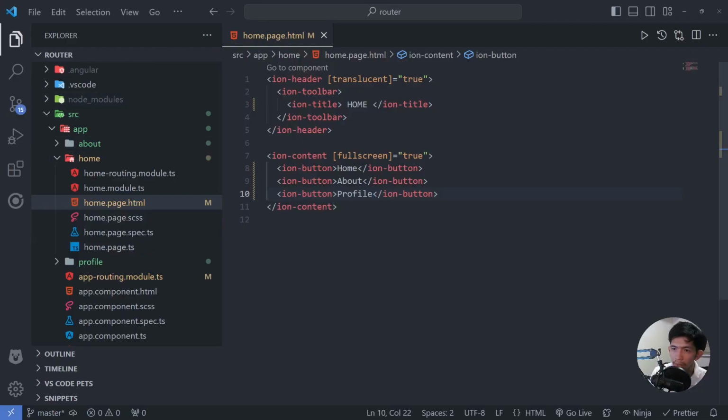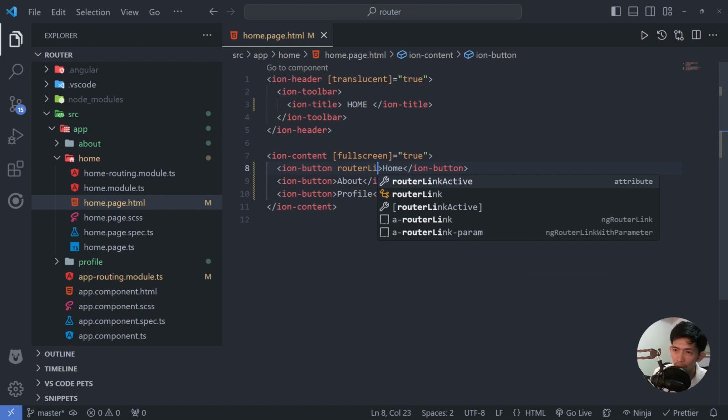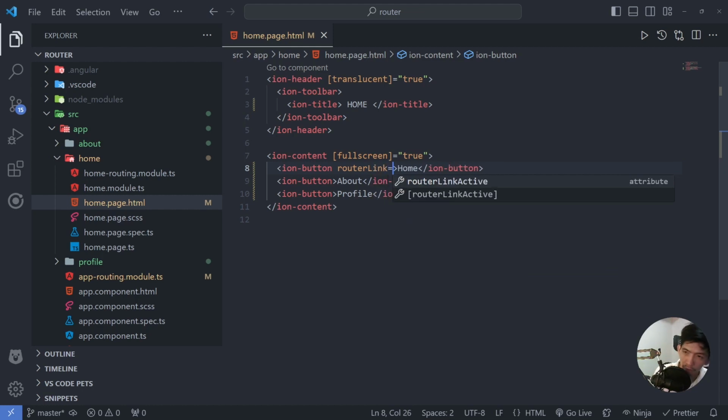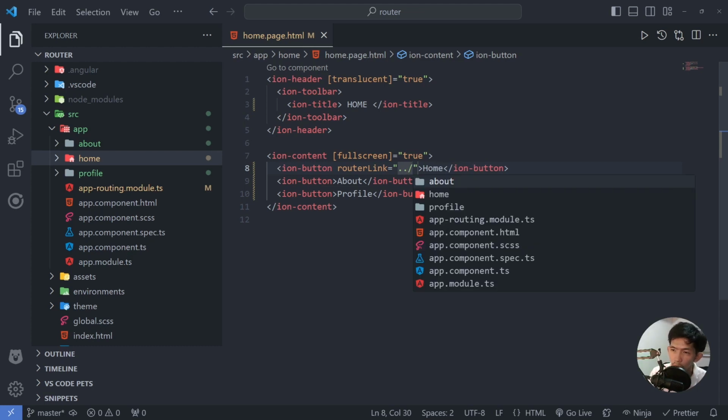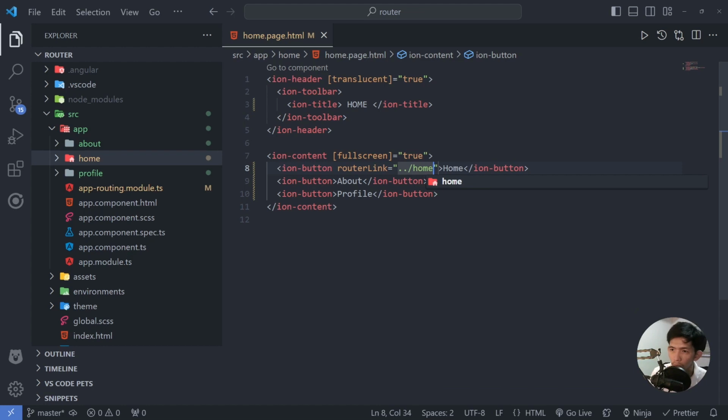All you have to do is, for example, on the button, add routerLink with a capital letter L, and then an equal sign. Now, since we are in homepage.html, or in the home folder, we need to step back one level. We step back one, and now we can see profile or the other page. Since we are here in home, what we put there is home.